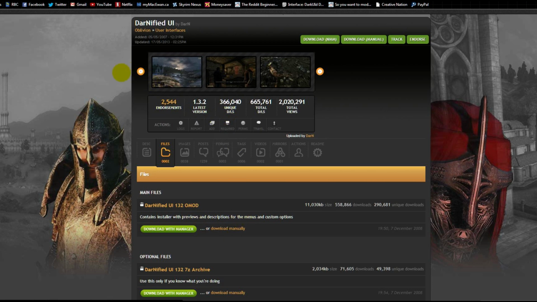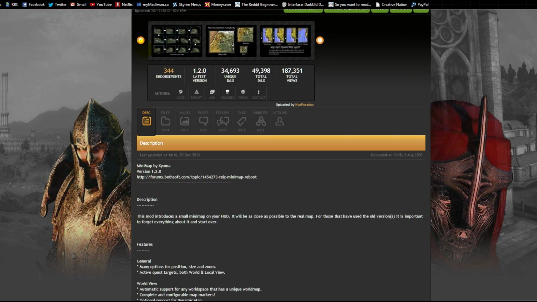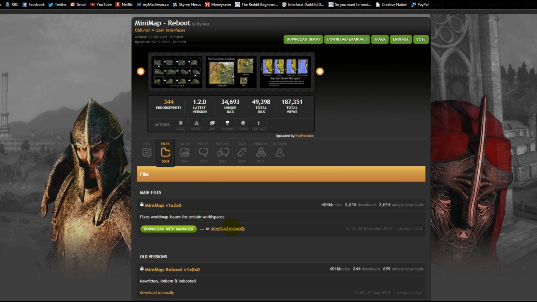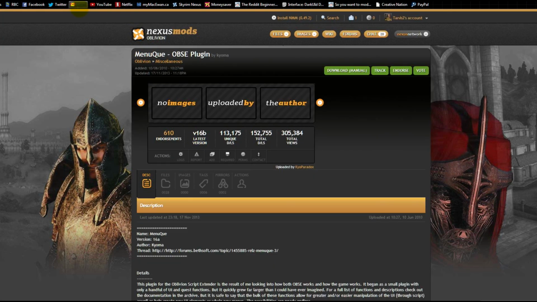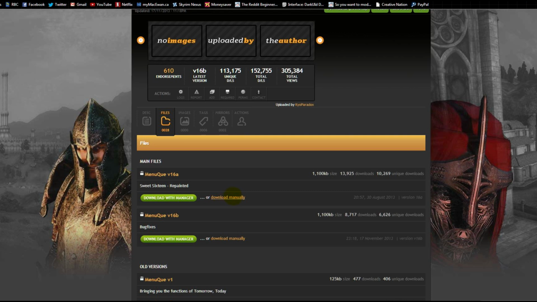As far as the Minimap mod is concerned, head over to the Nexus for this as well. This one is going to require you to use the script extender, and it also requires another plugin. So if we go over to the file section, you can manually download the Minimap file, and you're going to also need to get a plugin for OBSE called MenuQ. So go ahead and download this one manually as well. There's a main file, and there's also a bug fixes version. You can just download the 16A version, and you shouldn't have any problems.